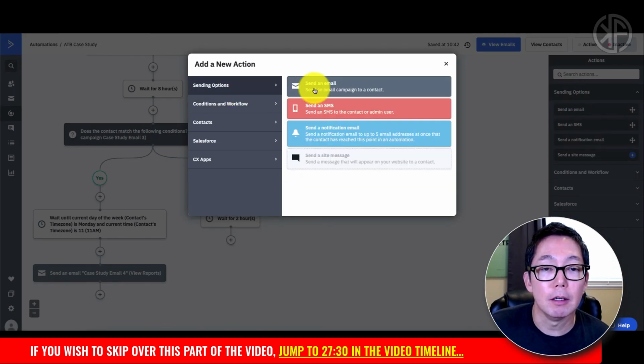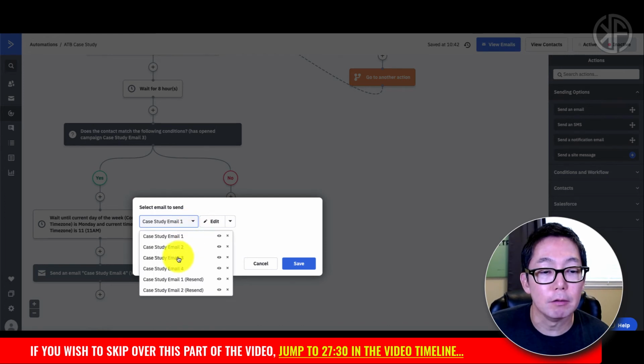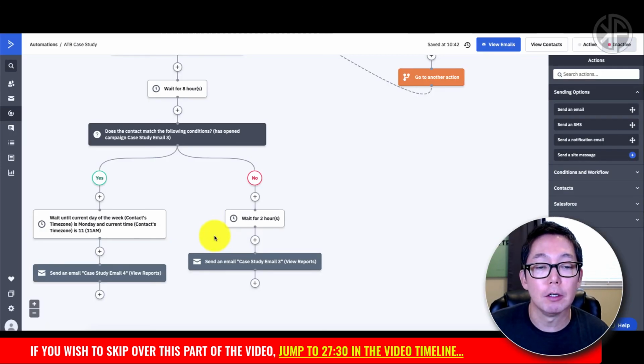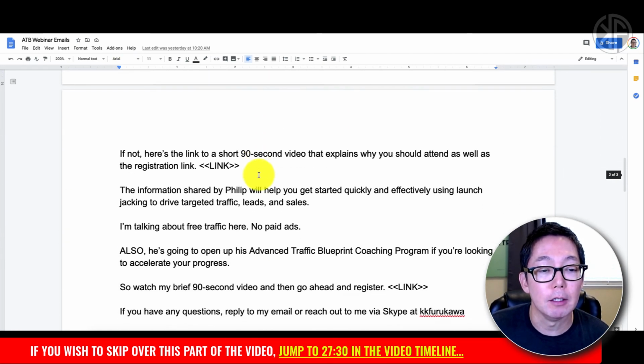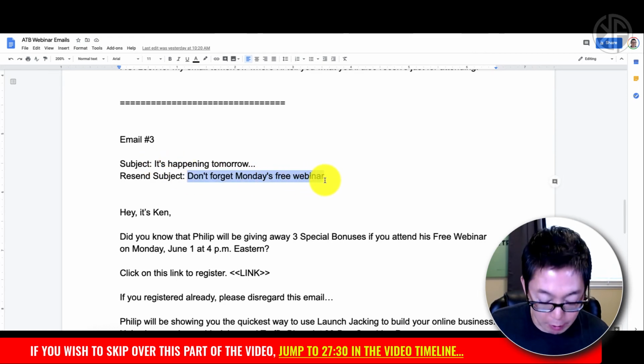So we're going to go to send, I'm going to send an email, and we're going to look for email number 3, which is right here. And we want to, again, copy and edit. We don't want to change the verbiage. We want to just change the headline, or the subject line. So let's scroll down to email number 3. And as you can see, we had the original subject line here, and this is the resend subject line.